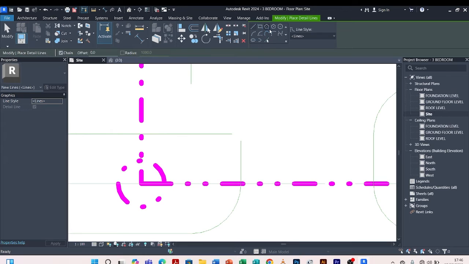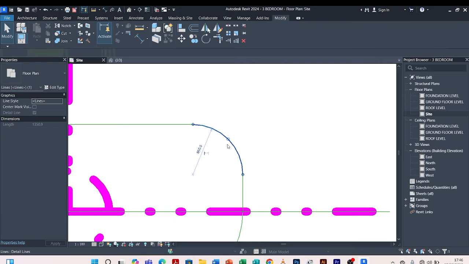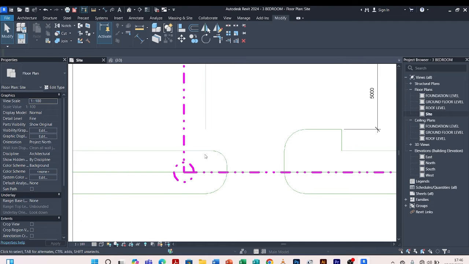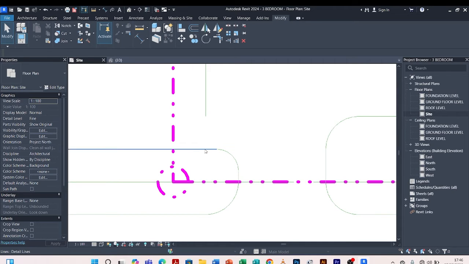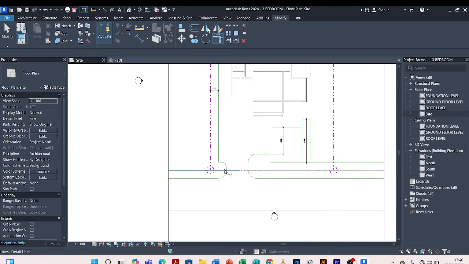I create similar. Click on this, I pick here, pick here. I can fillet it at maybe 1 meter, the radius. This one I can have straight, so that means I'll join this to this. So this will be green. The remaining space here, pavement.